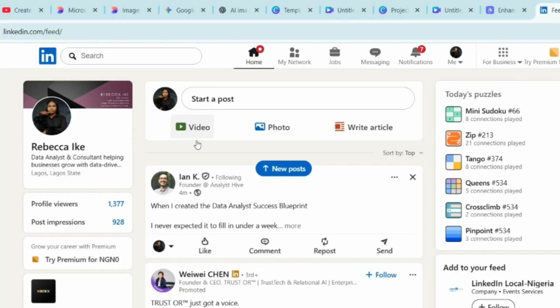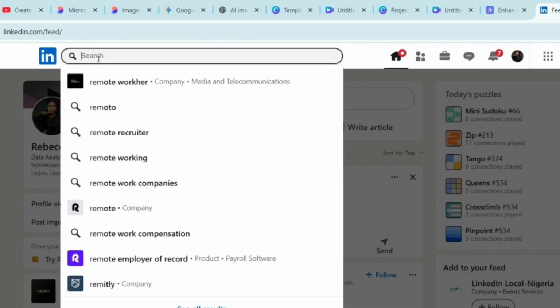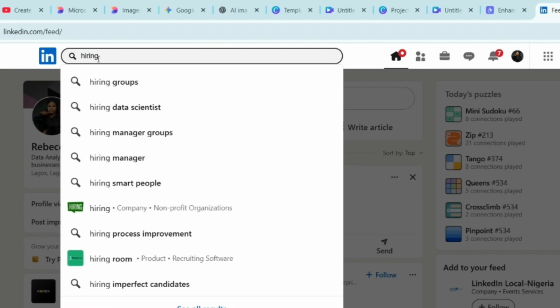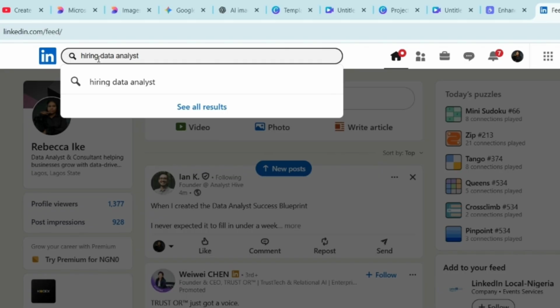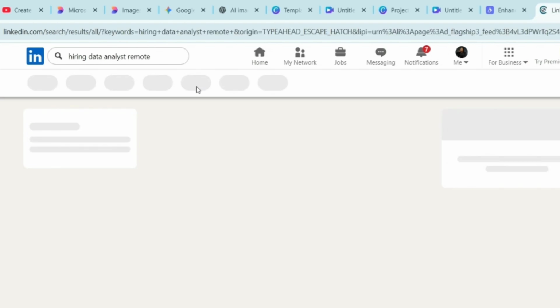So guys, when you come on LinkedIn, go to this LinkedIn search, then search for hiring data analyst remote. So if you don't want remote, you can specify that. But if you want remote, you can specify that. So I'll say hiring data analyst remote. Then I'm going to click on see all results.